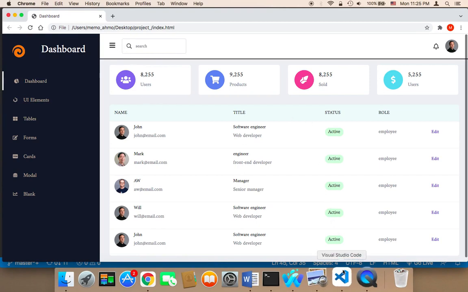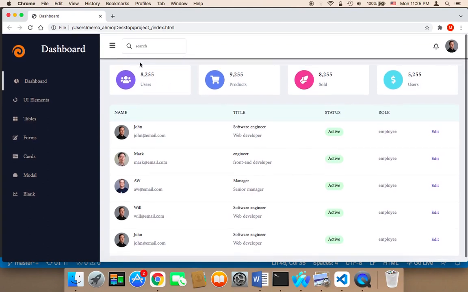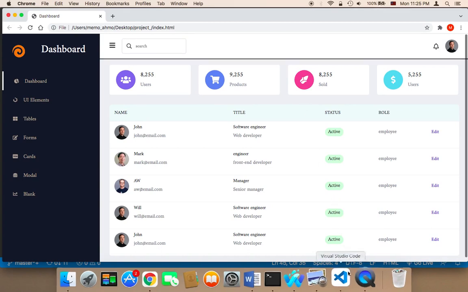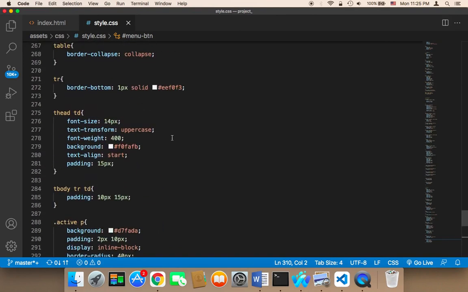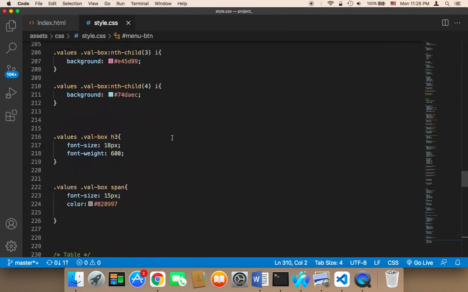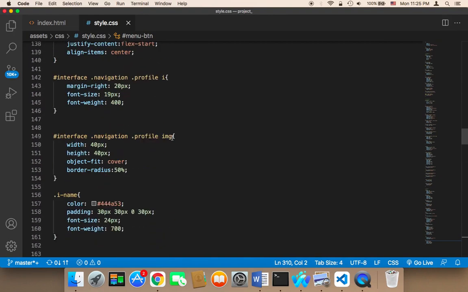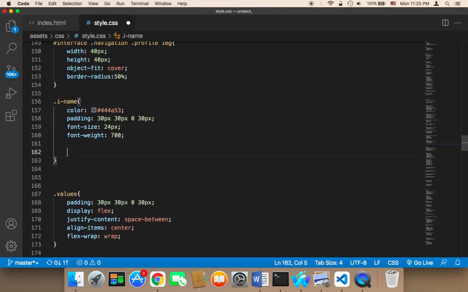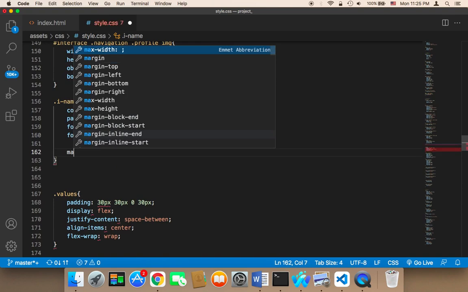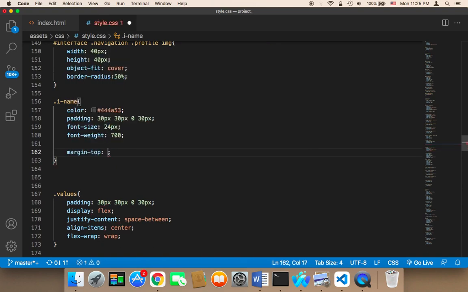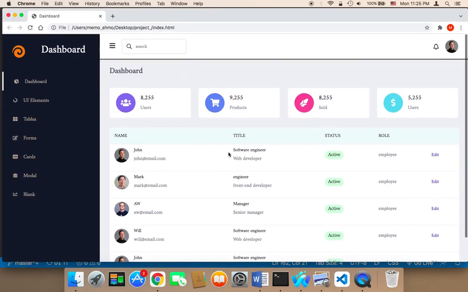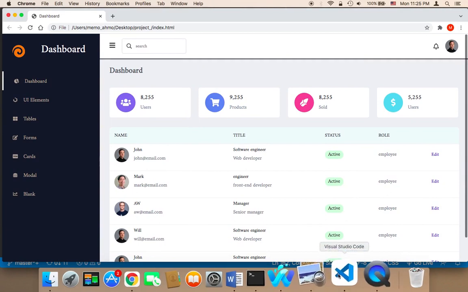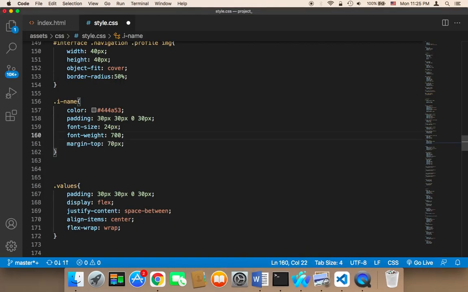Now let me just fix a few things. First, the dashboard word was being displayed here, but now it's hidden, so we need to fix this. To fix this, remember in the iname here we have iname. In the iname, we need to say margin top. We need to give it some margin. I'm going to say margin top 70px, and this should fix it. As you can see, it's now being displayed here, and this is for the iname.